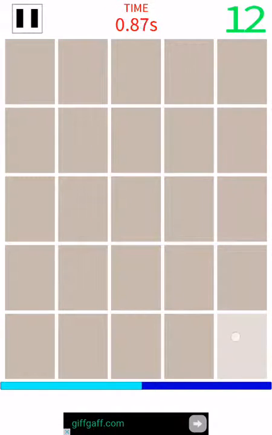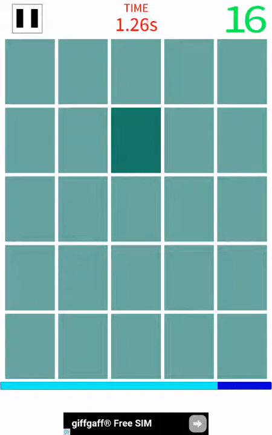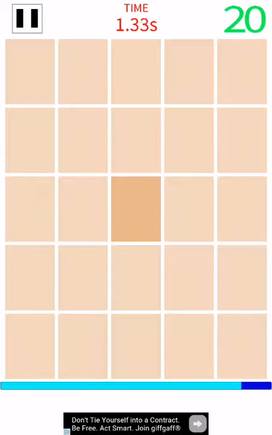Lately, the tablet games that I've been playing have been very simple puzzle games. Not that there's anything wrong with that. They've just all been very simple puzzle games.